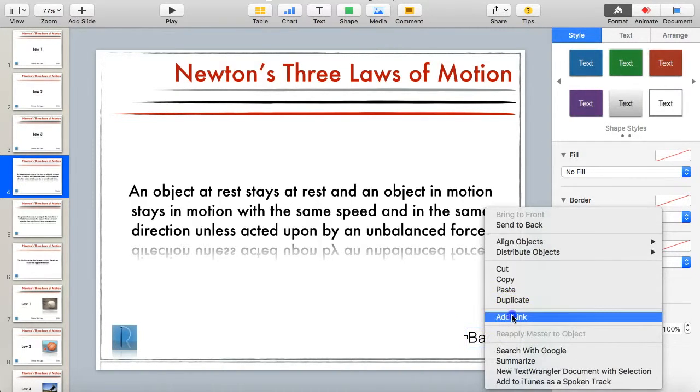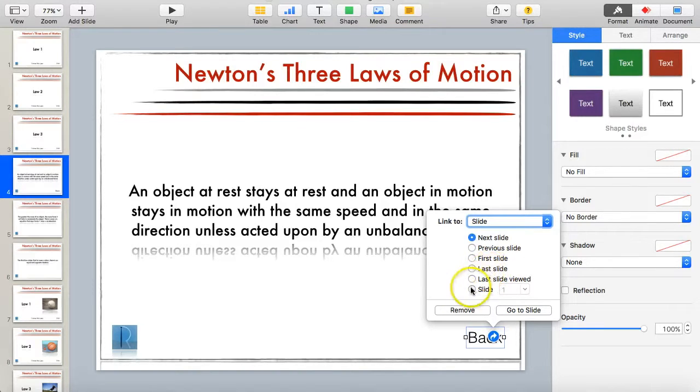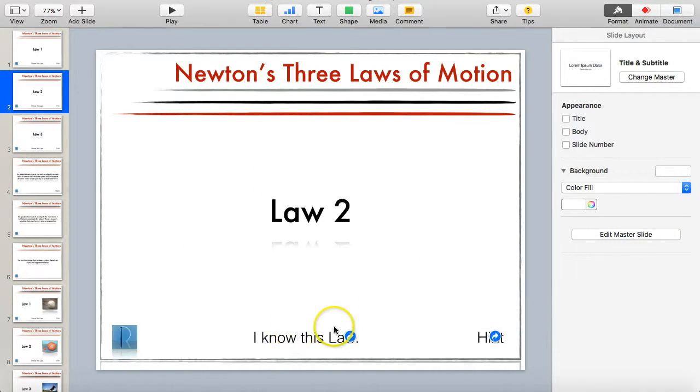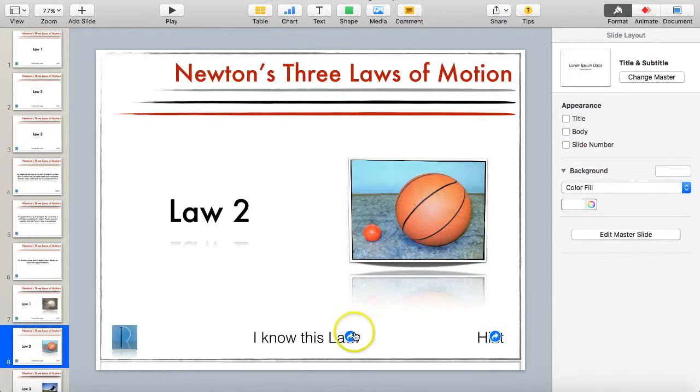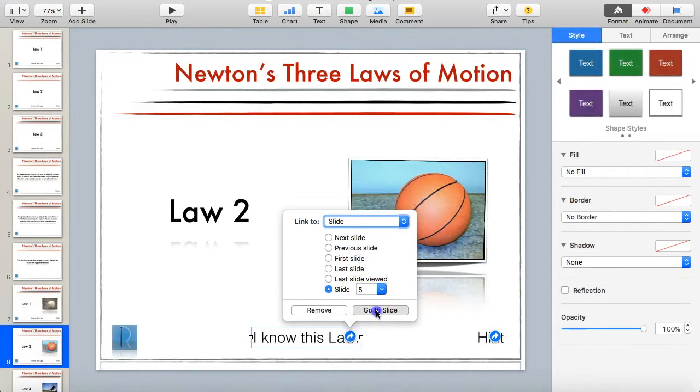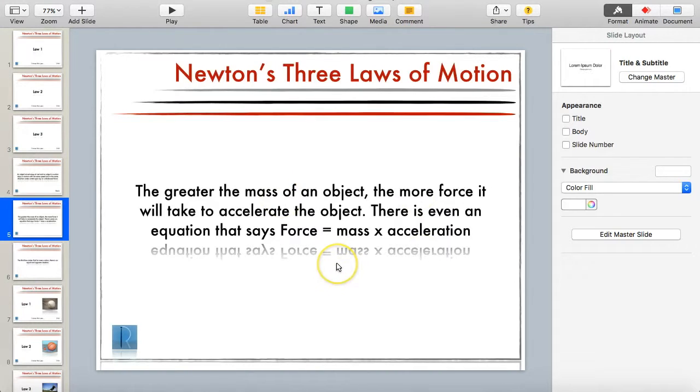I'm going to link this back to the second slide. So I'll do slide 2. Let's make sure that's the right one. So go to slide. Yep, that's there. See if the hint is working. Cool. And so now I've got myself a little matching game.